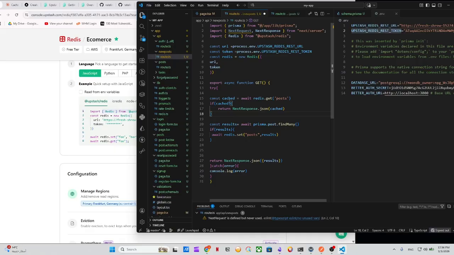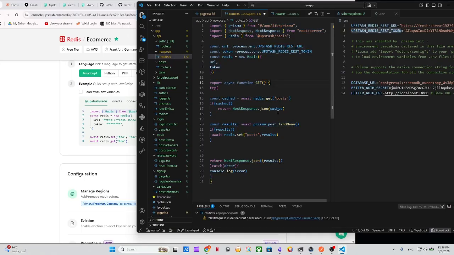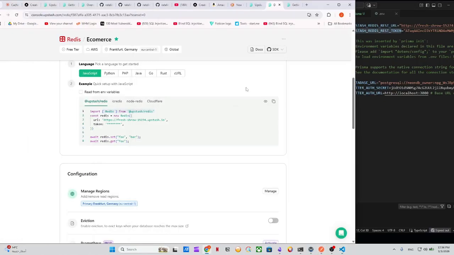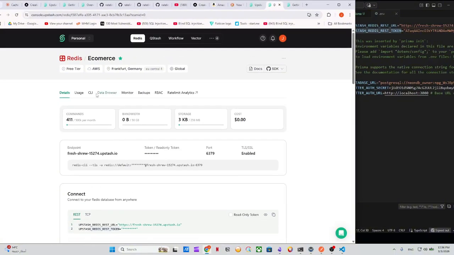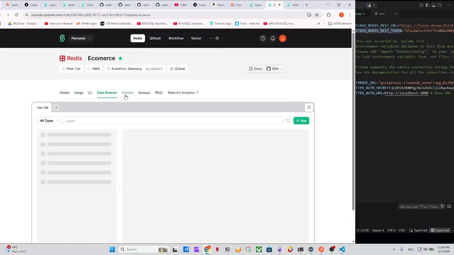Okay, but however, if no, then display from the database. I think this is the correct pattern. Okay, let's try it out first, and let's go ahead and check. You can see here from the usage, or not CLI, it's actually the data browser, I think, or that monitor or something.